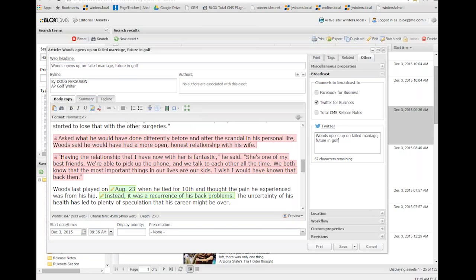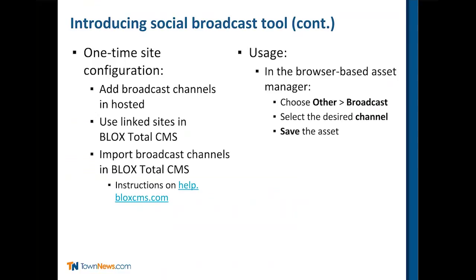There is a one-time only configuration. Basically, you get the broadcast channels added and hosted. Then in BLOX Total CMS, somebody with administrative privileges uses linked sites to connect the appliance to hosted. And then in that dialog, there is an opportunity to import the broadcast channels that you had set up over in hosted. And there is help on that process in the help site, bloxcms.com.